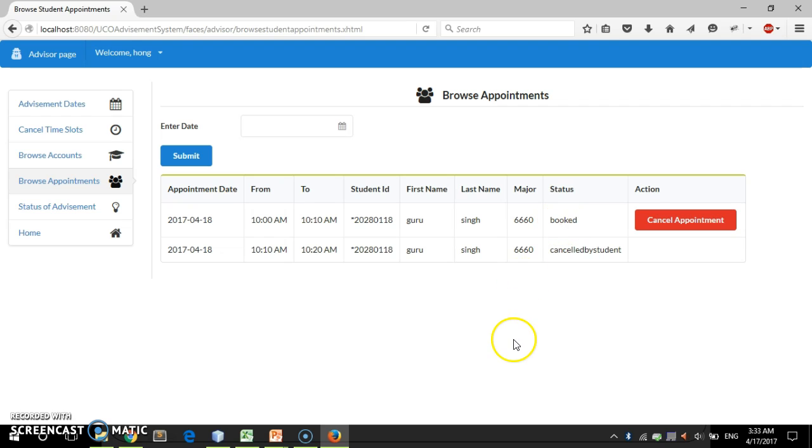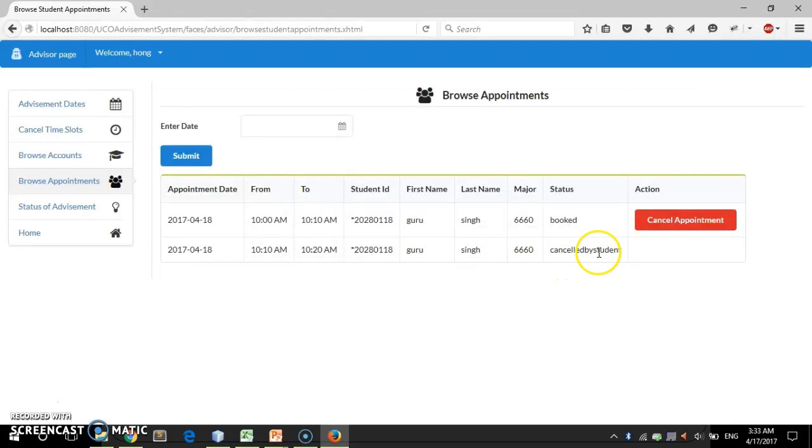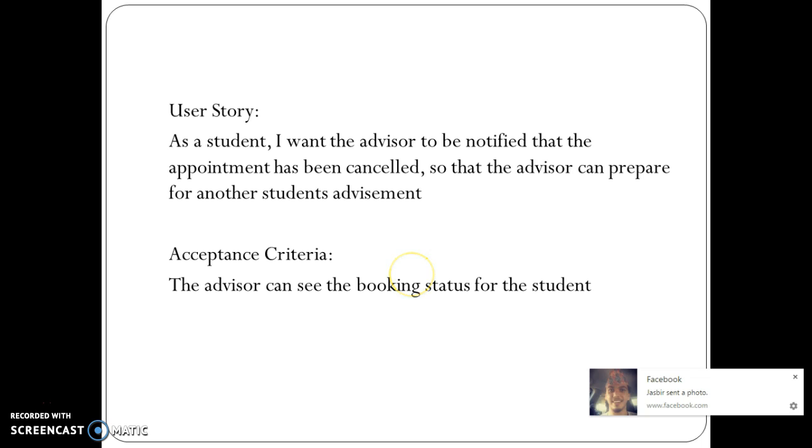As a student, I want the advisor to be notified that an appointment has been cancelled so that the advisor can prepare for another student's advisement. The acceptance criteria: the advisor can see the booking status for the student. You can see cancelled by student. So let's move on to the next user story.